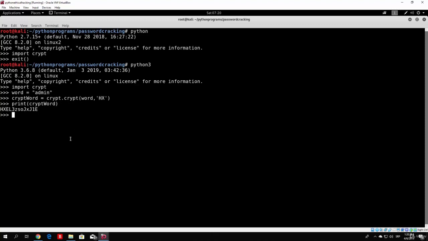So if we wanted to do it once again, we want to use the crypt function, crypt.crypt, on word, and right now we want to use a different salt, so let's use DL. You can use any 2 letters you want. Close the brackets, press enter, and if we print the crypt word once again, you can see that the value is completely different from the value of the previous crypted word, even though we encrypted the same word, which is just admin.